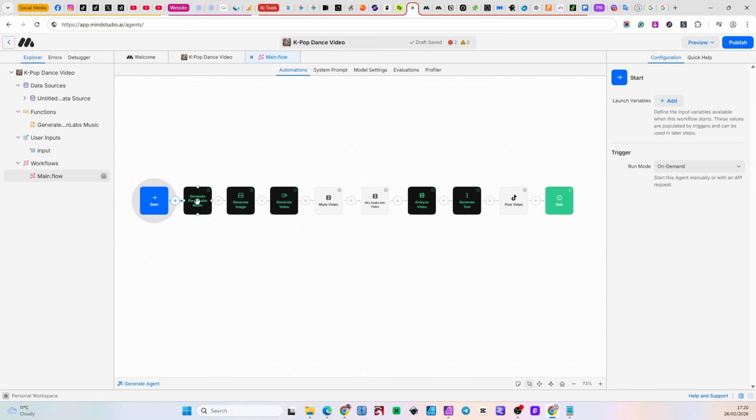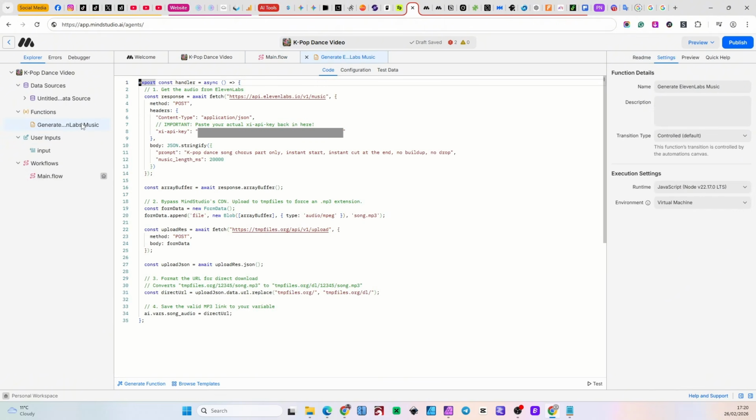The next block is for music generation. Since MindStudio doesn't have a native music generator block, I had to create a workaround using an ElevenLabs API key. This block runs the custom function I created. Here is the script. Here is my ElevenLabs API key. Here's the prompt for ElevenLabs, and the music length in milliseconds. And right here is a very important thing. We save it to the variable song_audio.